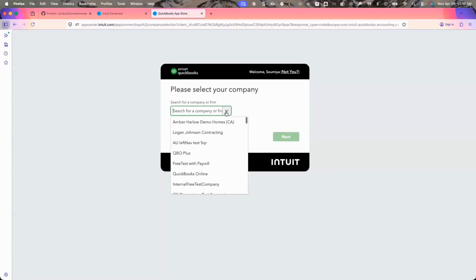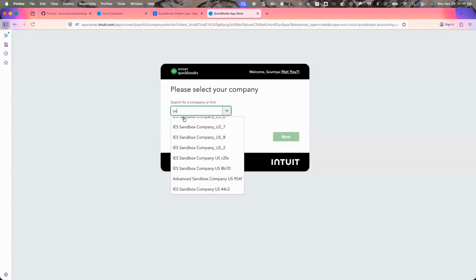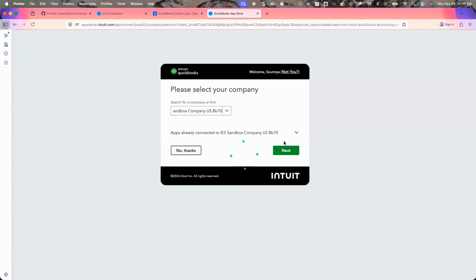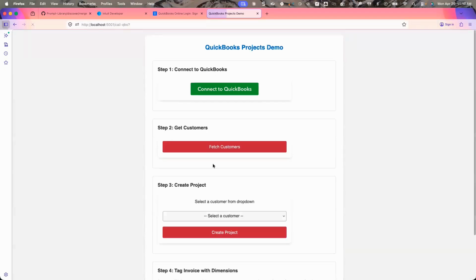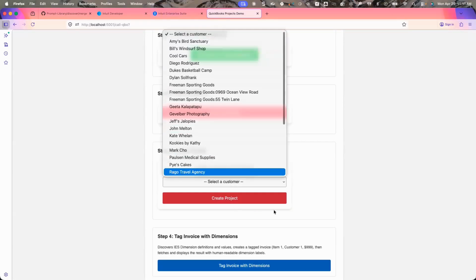I want to connect to an IES sandbox company. In your developer portal, you have this list of sandbox companies. You can also open it just by clicking this name. Let's select the same company here, just to test whether existing functionality is working. You can see that customers are fetched here.